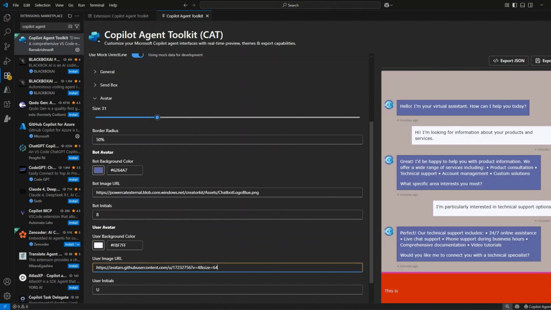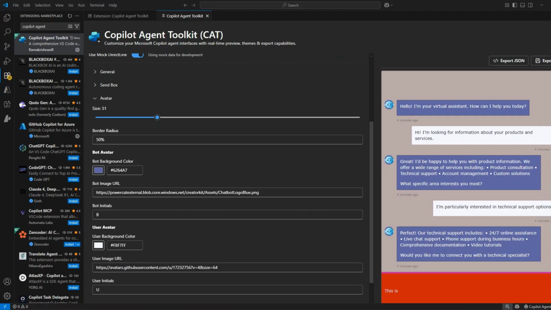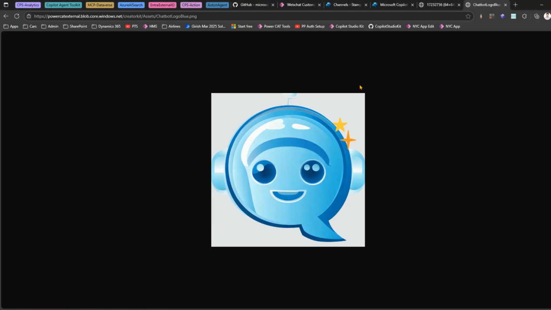Bot image URL, let me see if I have any specific bot image. Now this is what is already there, I believe. I want something else. So maybe I already have a URL.